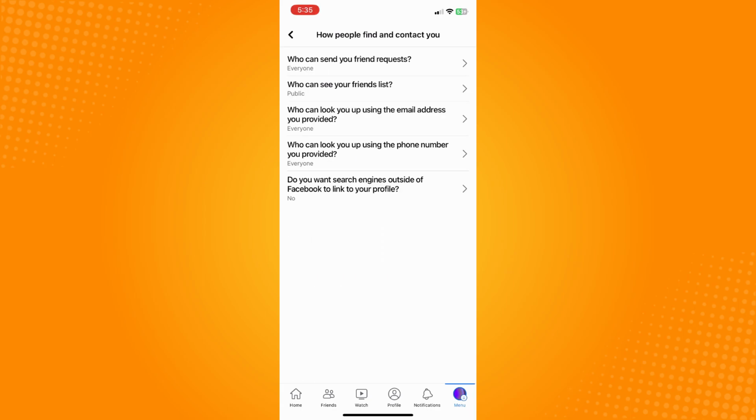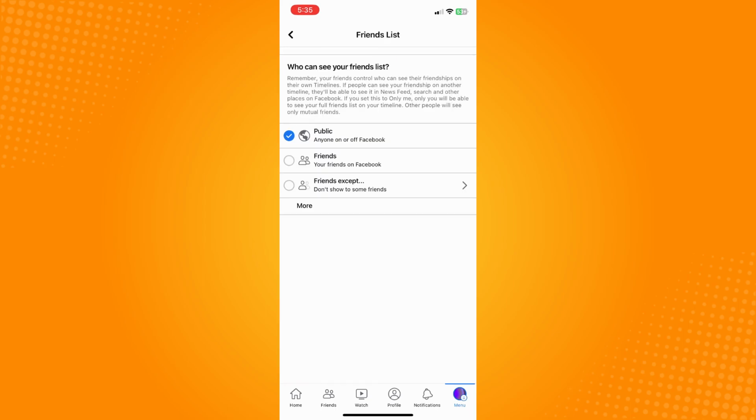Now here you will see 5 different options. I want you to look for who can see your friends list here, and as you can see here it's actually set on public. So since we want to set it on private, then all you have to do is to tap on more here and to tap on only me. And basically the only person who can see your friends list from now on is you. And that is how you make your friends list private on Facebook.